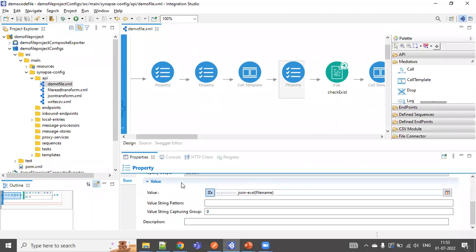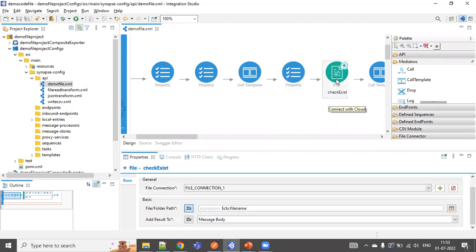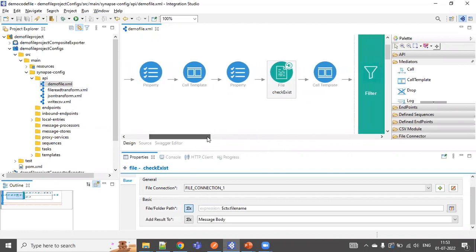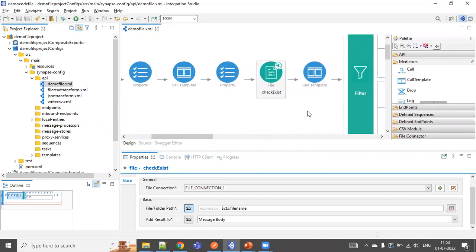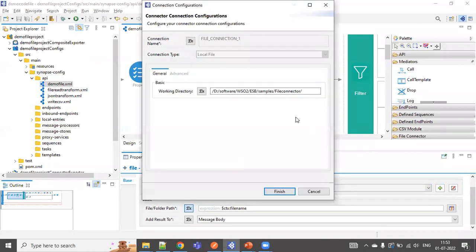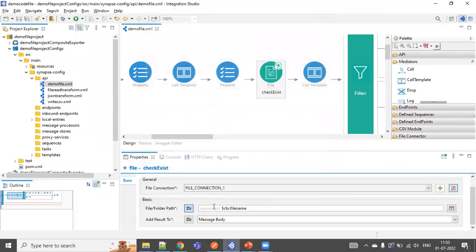I'm saving the file name over here in the property, and I will be using it in the process. Using the file check exist mediator of the connector, it will check whether the file is there or not. For connection to the local system, I will be using this add button, where we can give the directory path and use it. And I'm giving the file path name, which I will write in the property and use over here.